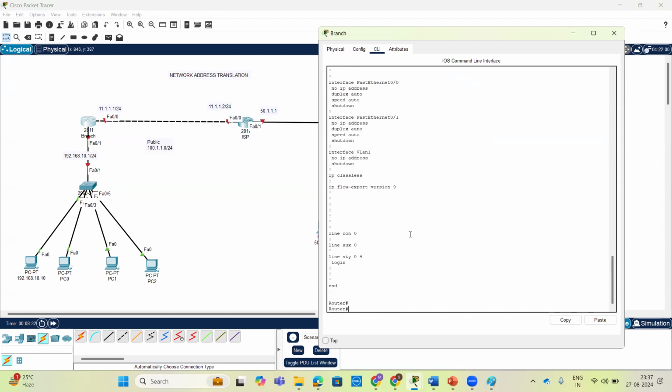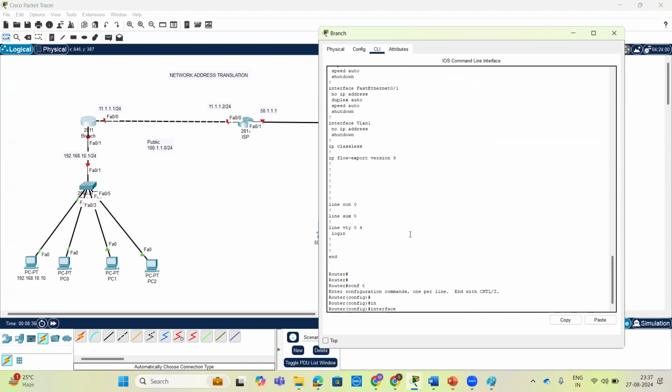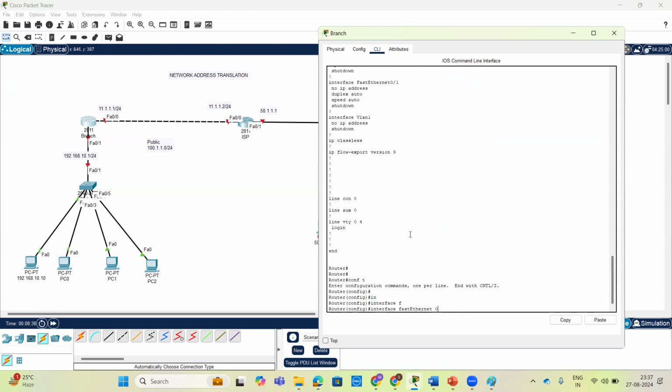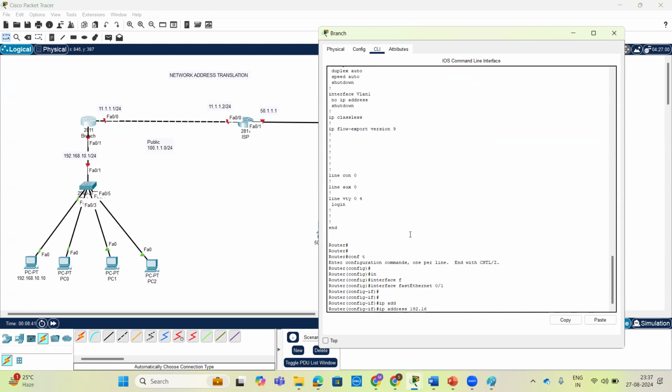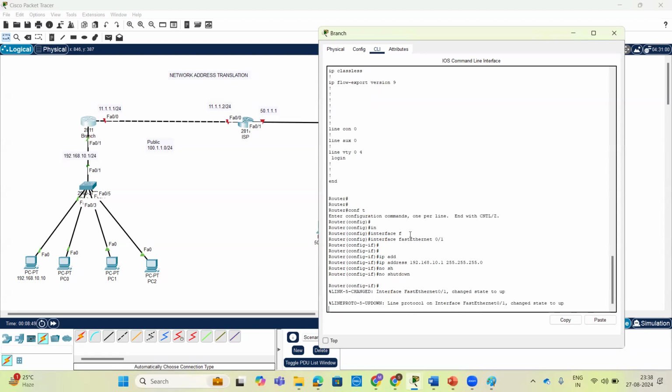And we'll configure the interface now. Config terminal. Interface FastEthernet 0/1. And the IP address we have to provide is 192.168.10.1, and subnet mask 255.255.255.0, and no shutdown.